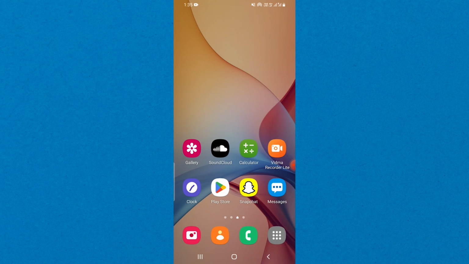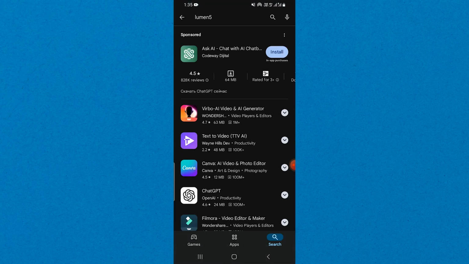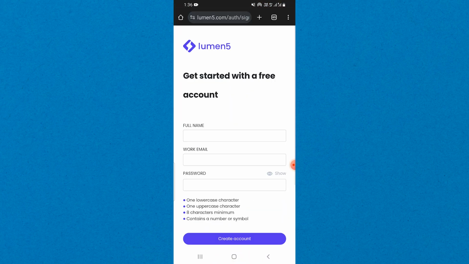Now go to the Google Play Store app on your mobile phone. Here you'll search for the Lumen 5 app and you can download the app. If you don't want to download the app, simply sign up on the website.